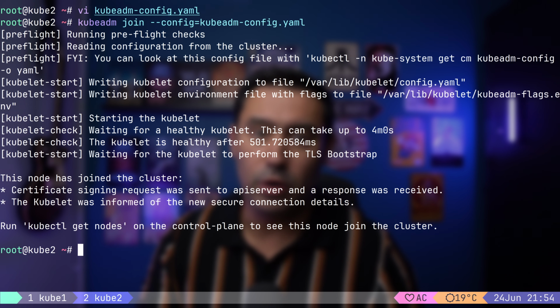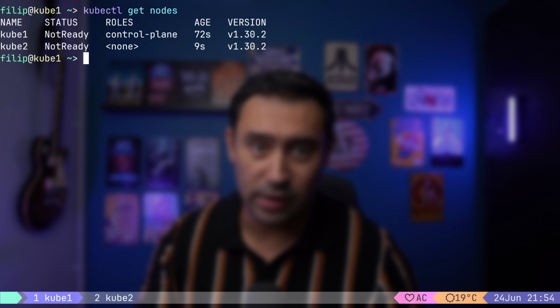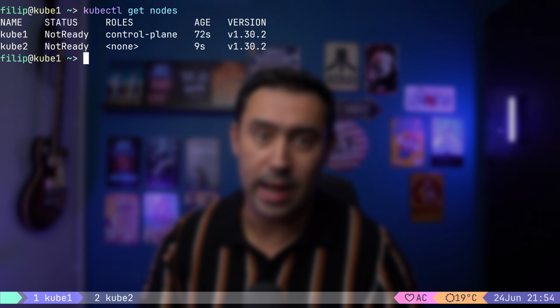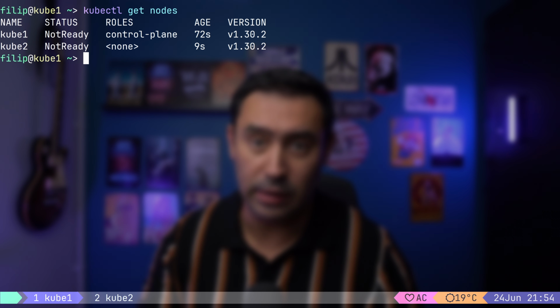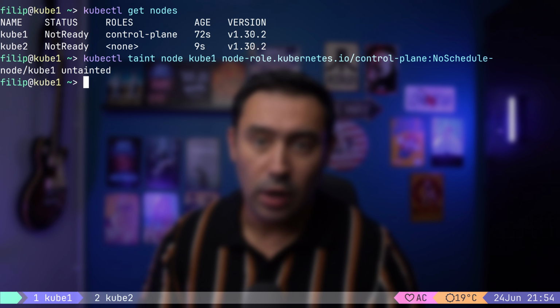Then let's issue the join command. If we look at the nodes, they are both not ready. That's to be expected. Kubernetes itself does not include built-in networking solution and relies on container network interface plugins to provide the networking capabilities required for communication between pods and services within the cluster. Let's remove the noSchedule taint so that we can schedule pods on kube1, that's the master node.